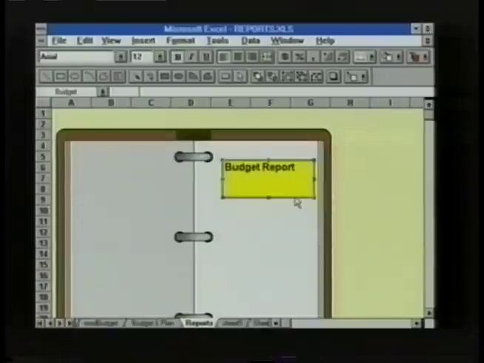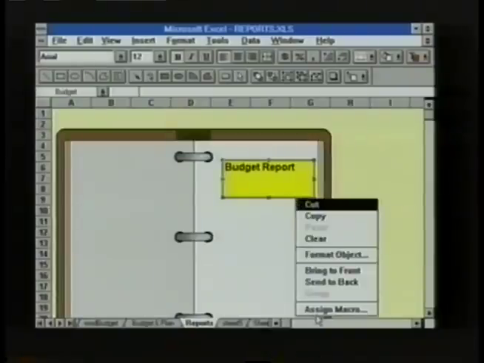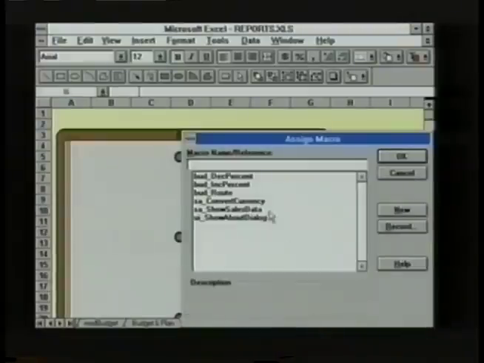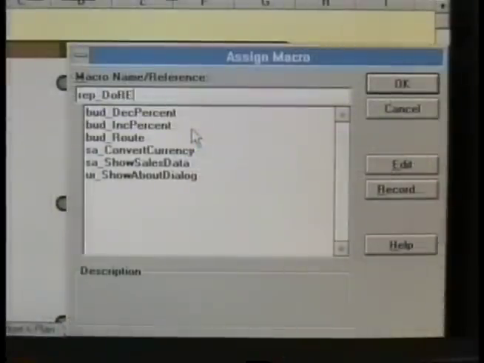Now finally, what I'm going to do is click on the right mouse button and choose Assign Macro. And what I'm going to do is type in the name of a macro that we're going to create in a moment here. And it will be called REP_do report.